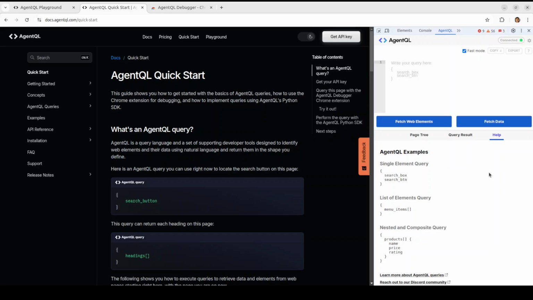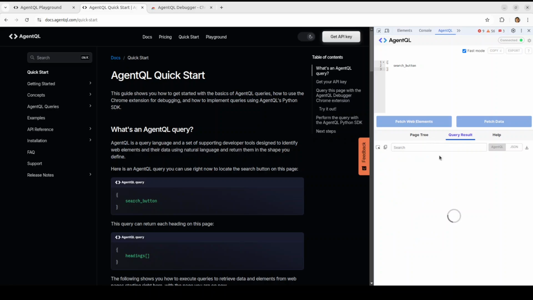And there you go. So you have your own Chrome extension running. You can just start talking with it. For example, you can just say here, like this is the search button. This is the web element you want to grab. Click on fetch web element. So this is a fetch web element.